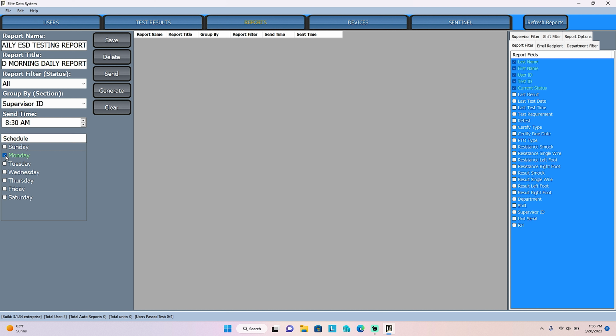Now that I have completed the left-hand side of the auto report, I will move over to the right-hand side where you will see 5 tabs. The first tab is the Report Fields tab. This will allow you to select all the data you want to see on your auto report.